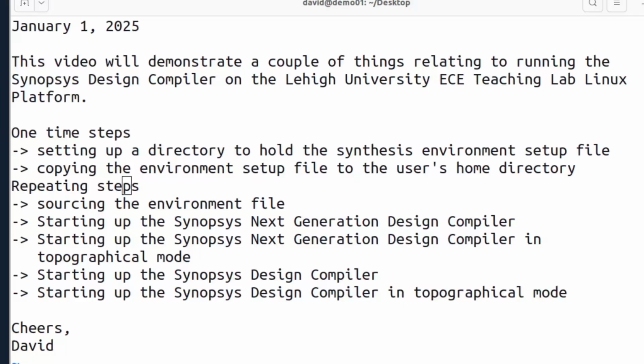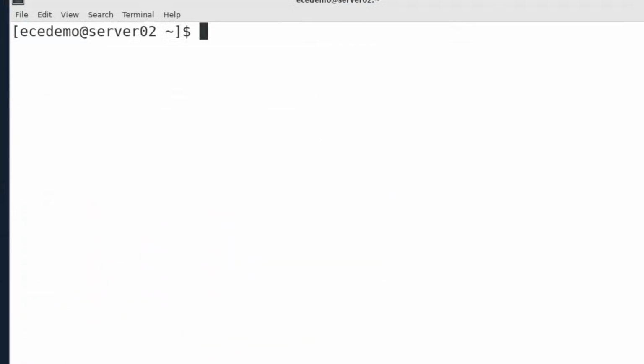And then we're going to demonstrate starting up the software in several forms. We're going to start the Synopsys Next Generation Design Compiler, then start it in topographical mode, then start the regular Design Compiler, and then start the regular Synopsys Design Compiler in topographical mode. Okay, now let's go ahead and start.